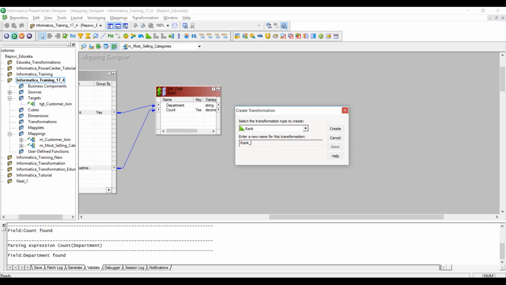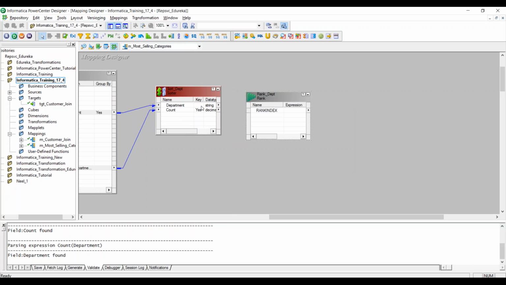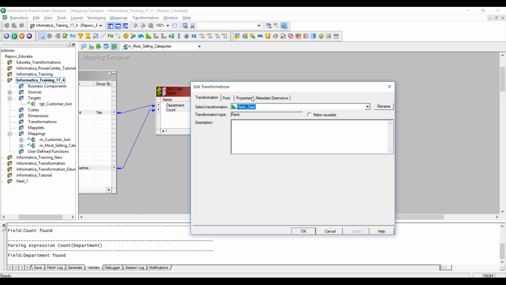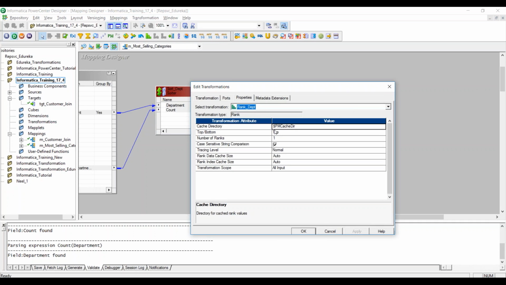Finally, I have rank underscore department. Okay, I'll create this and done. Okay, so again, take these 2 columns present from here, join to my rank transformation, and inside my rank transformation, go to the properties tab. Now, here what you need to do, you have this option top and bottom.